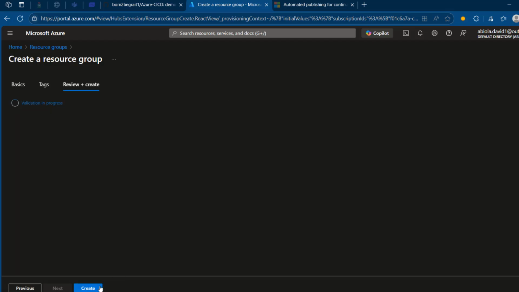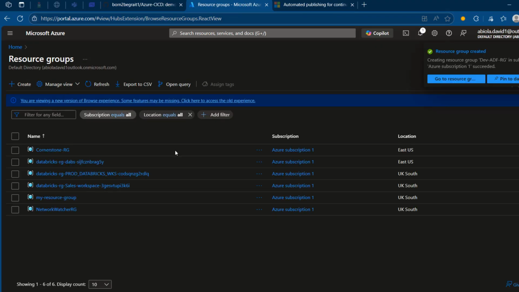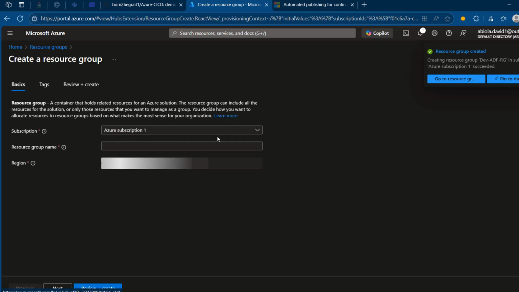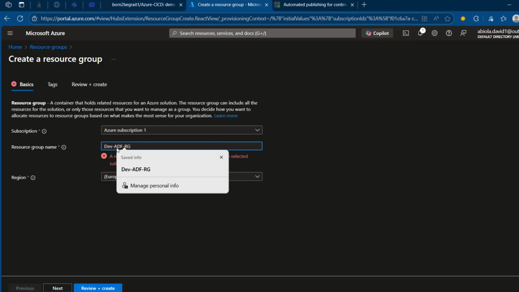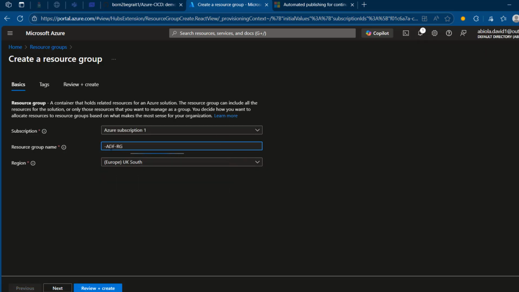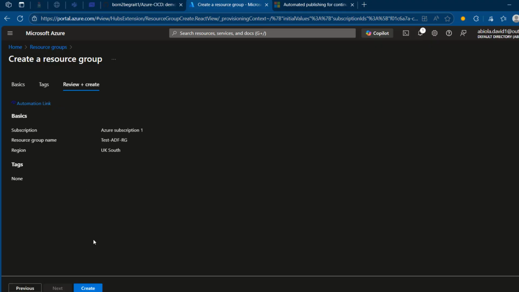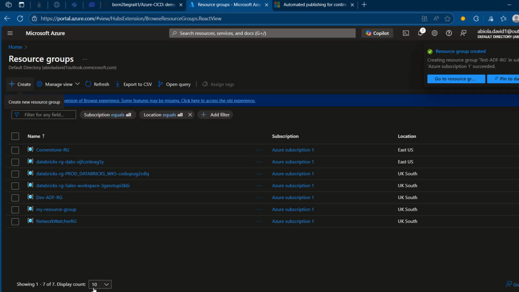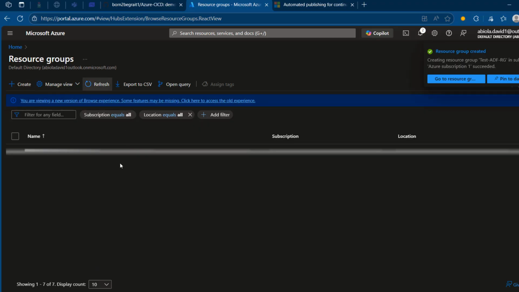Now I'm going to click on review plus create, and this is going to be validated, and I'm going to click on create resource group. Now, while that is doing its job, I'm going to create the second one, and I'm going to call this one test-adf-rg resource group. And again, click on review plus create, and this is going to be validated, and again, click on create. Now, the tool should be fully provisioned in about 1 minute.